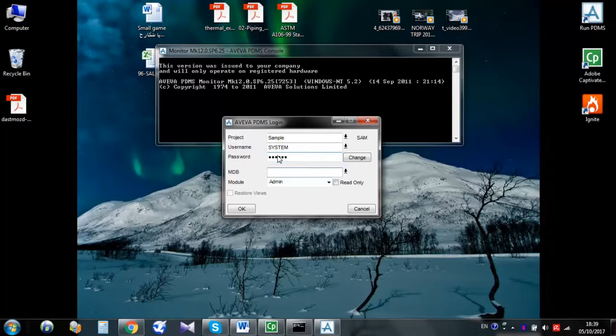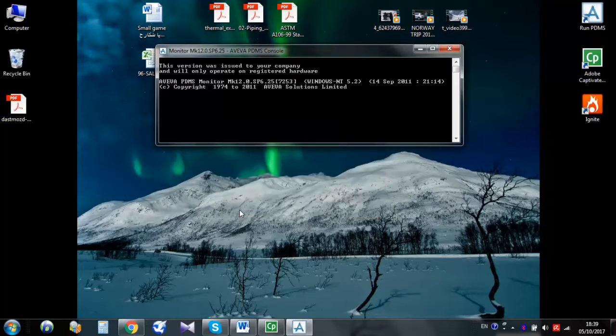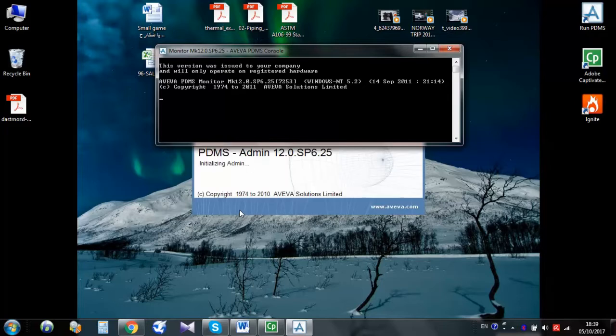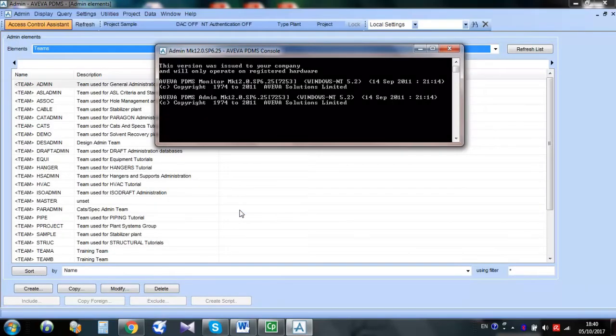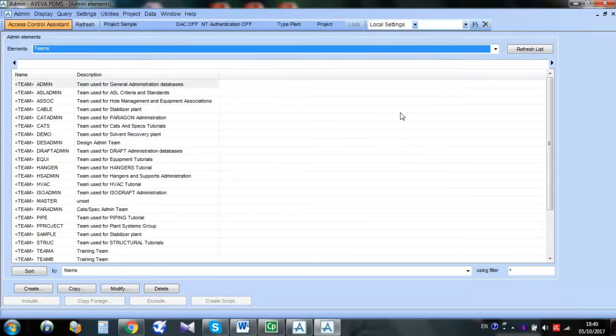After that, you must select the multiple database. What is the meaning of multiple database? Let me enter the admin module, and after that I will explain completely the meaning of multiple database. Okay guys, this is the admin module of PDMS.